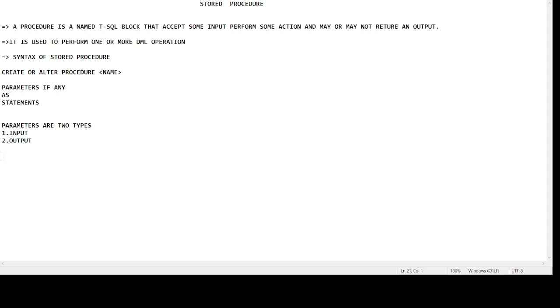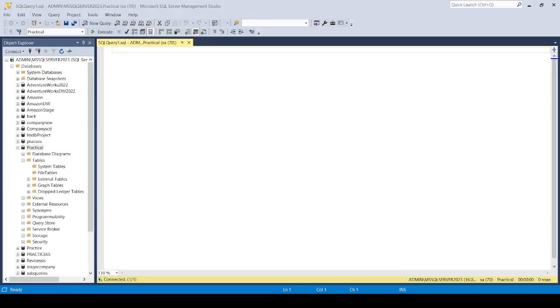So let us go to SSMS and see how a procedure works, how we can create a procedure, and how we can see the output of the procedure. First, we will create a table with employee names so that we can increase the salary of the employee by 1000. So first create a table.